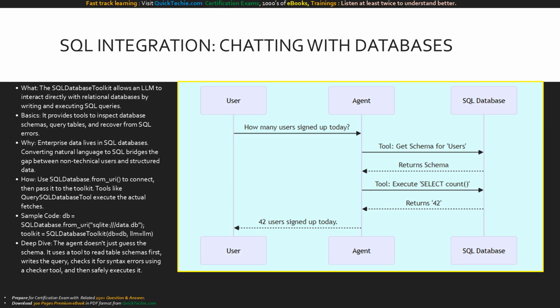How do we implement it? You initialize a database connection using a URI and pass it to the SQL Database Toolkit. A deep dive insight here: the agent doesn't just blindly guess your database structure. The toolkit provides specific tools for the agent to first query the table schema, draft a SQL statement, validate its syntax, and only then execute it, ensuring highly accurate data retrieval.